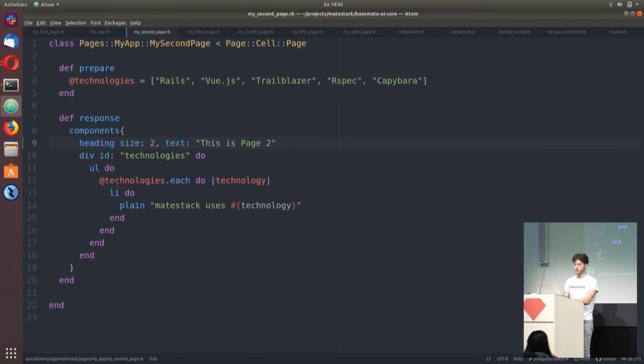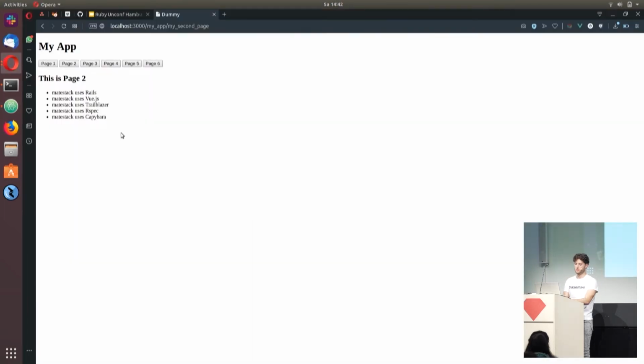So we have a list, and we iterate through this array, just displaying the content of the array in a list. But the main thing is that the transition here between those 2 pages was done through matestack magic without any JavaScript involved from us.